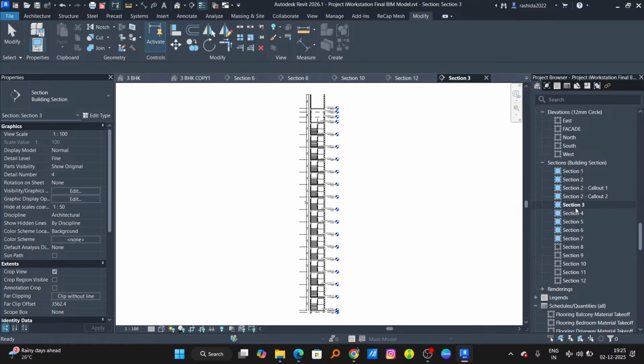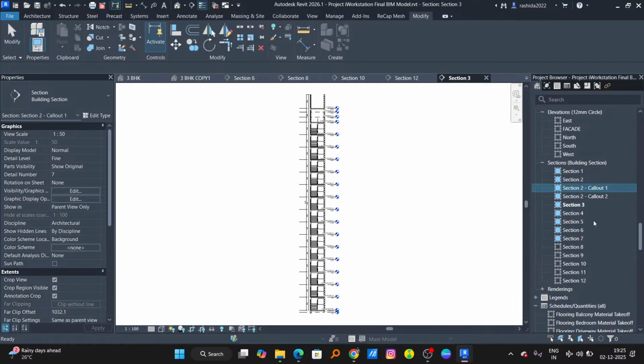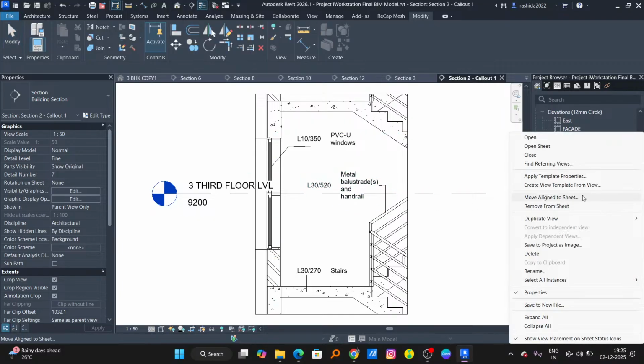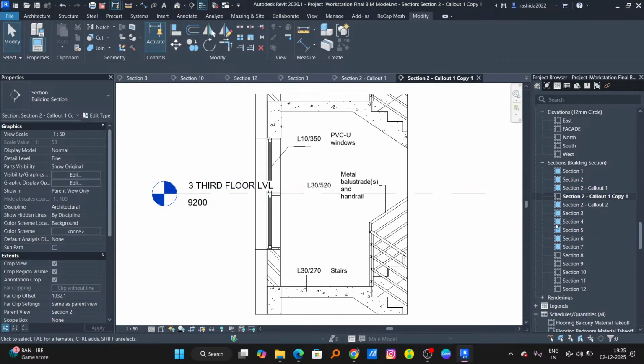Say section 3.3, section 2 callout. Okay, let's take section 2 callout. Let me just duplicate this view with detailing. Always choose with detailing. If you don't want the detailing, you can choose without detailing. These detailing which you have done in the model will not come. And let me just rename it. Section 2 callout.